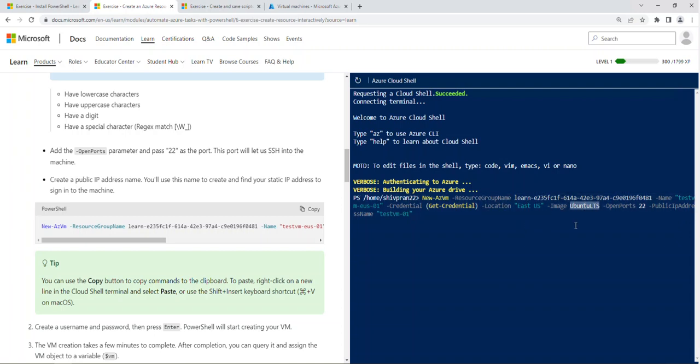Then provide the image of the operating system which we want to deploy. Then -OpenPorts 22, like we want to open port number 22 since it's a Linux virtual machine. And also we want to have a public IP address created, and for that we have given a name, test-vm-01. Okay, let's hit enter, and now it is asking me to create the account.